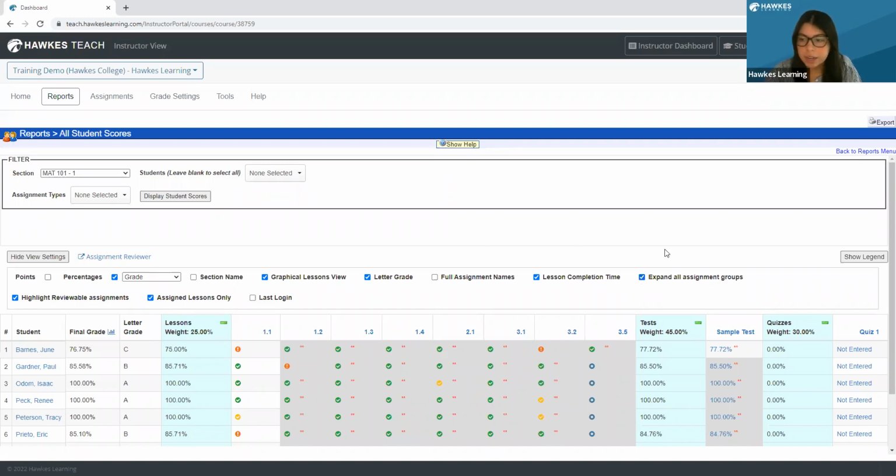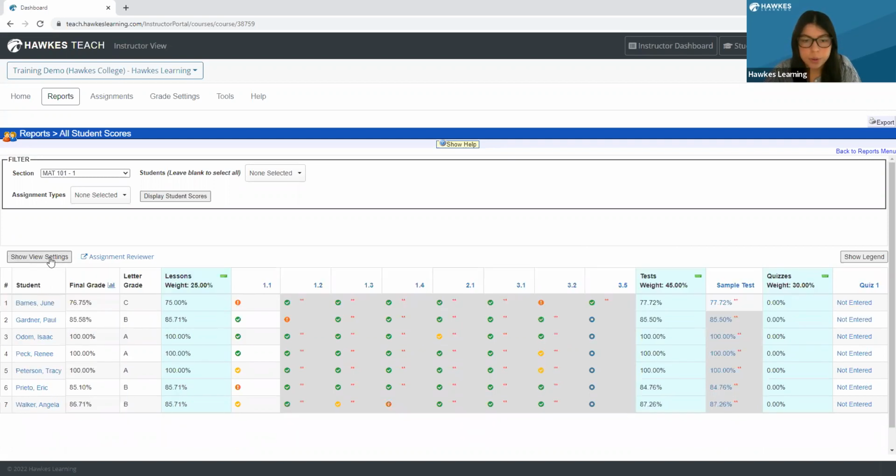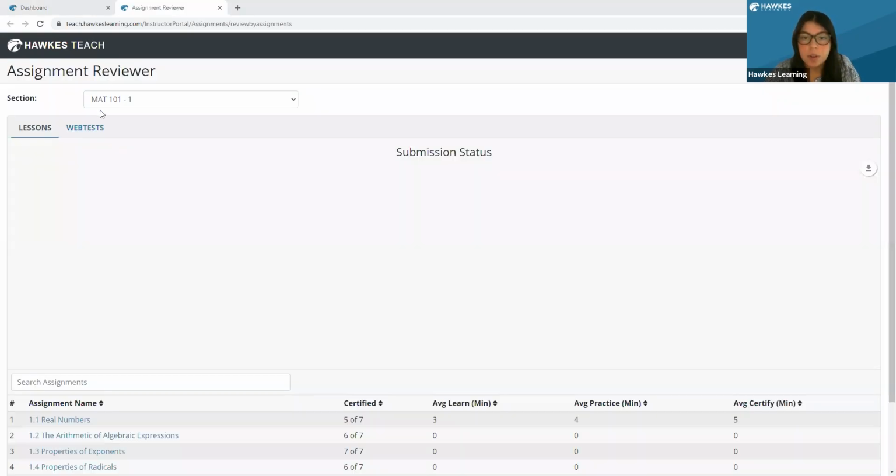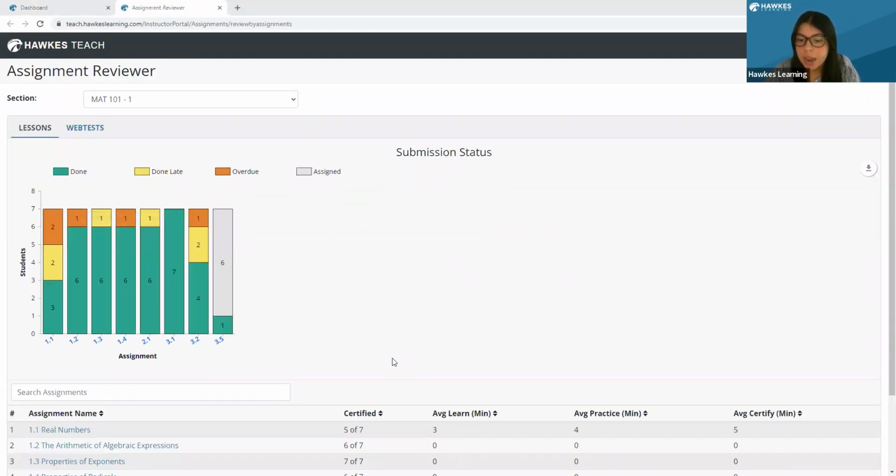So besides that, I'm going to go ahead and hide those view settings. You'll also see that the assignment reviewer report is also linked from here as well. So you can simply click on this link from here to be brought to our assignment reviewer report. That will open up in a new tab. And I do suggest always checking out this report as it has a lot of other good information in there. But for now, I'm just going to jump back here.